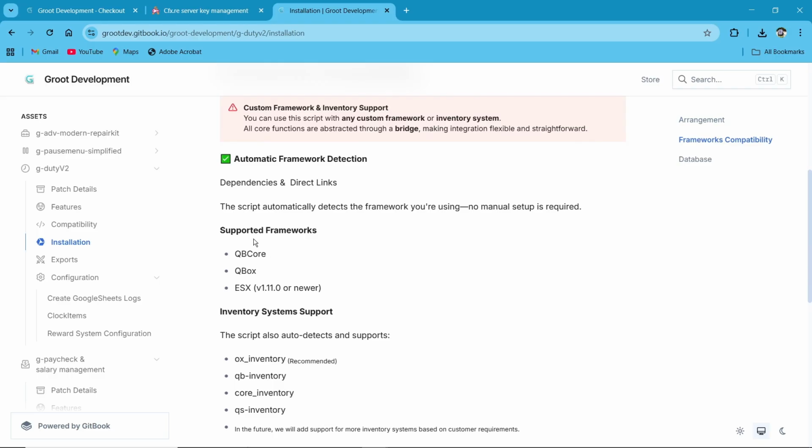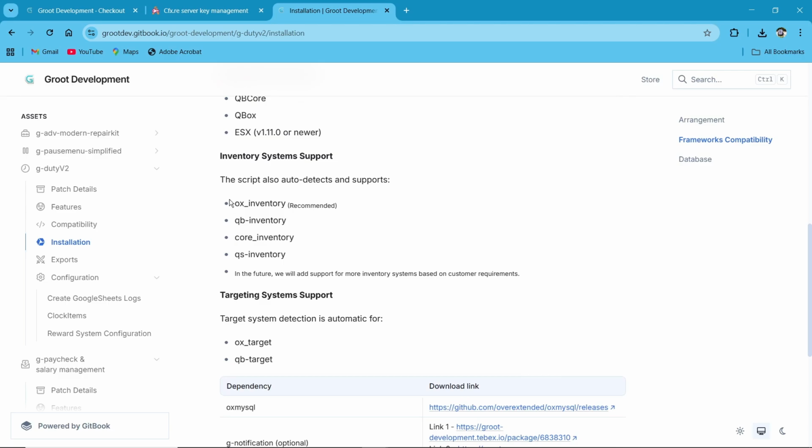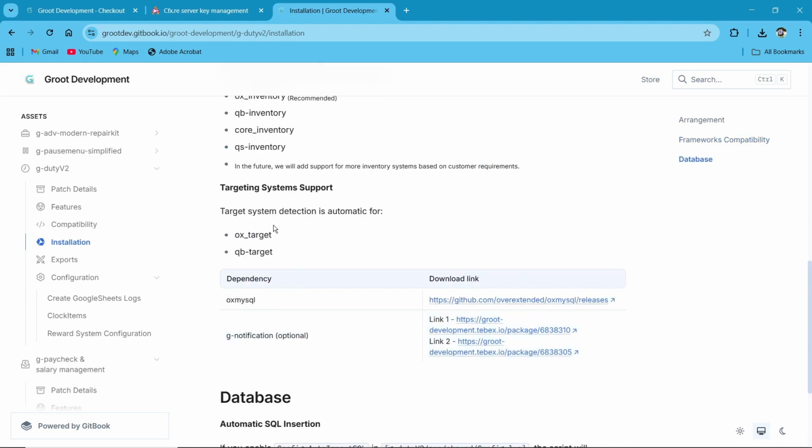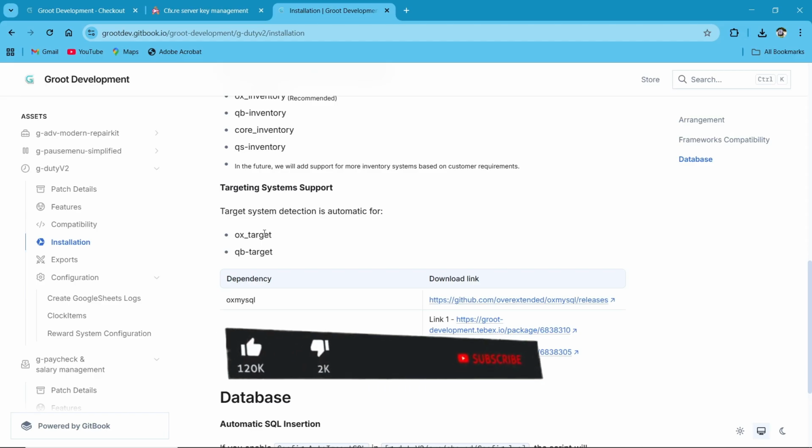It supports QBCore, QBOX, and ESX. Same goes for the inventory system. It supports OX Inventory, QB Inventory, RCore Inventory, and QS Inventory. Also, you can add more inventories. We'll open the part of the inventory adding section so you can add your own inventory. Same goes for the target system. It supports OX and QB Target by default. You can add your own target if you want to. Also, it automatically detects your preset target.